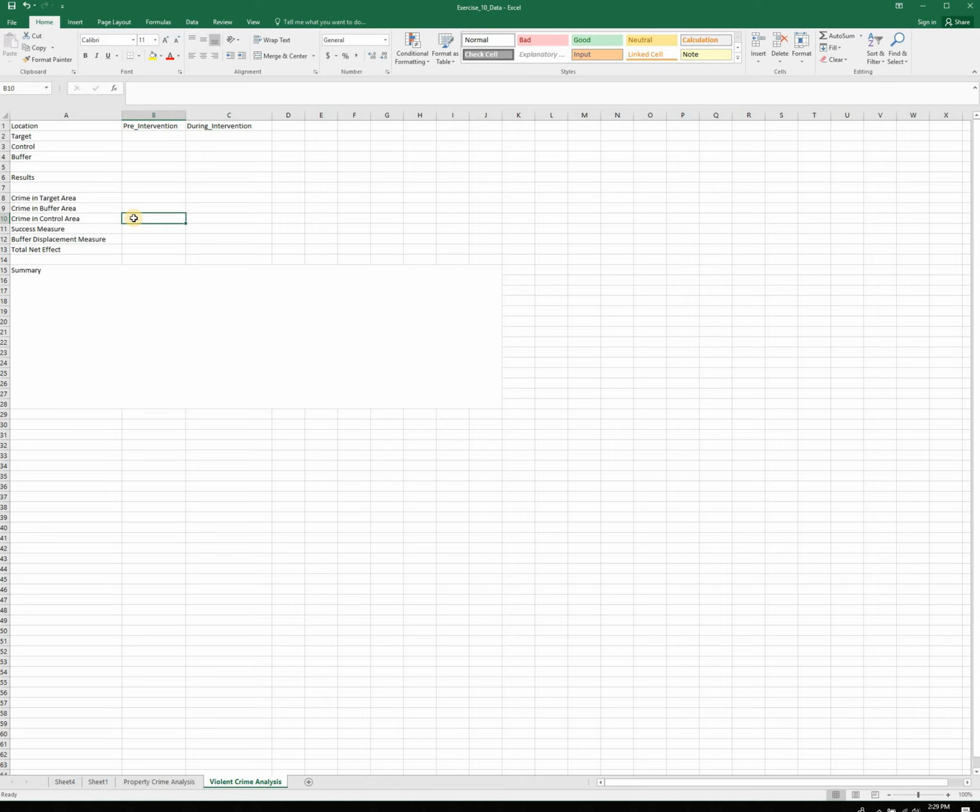And now with the property crime, they do give us a success measure as well, and that is 0.221. So I'd have you enter 0.221 here. This is going to be different for violent crime, so just enter whatever the success measure is in this box.